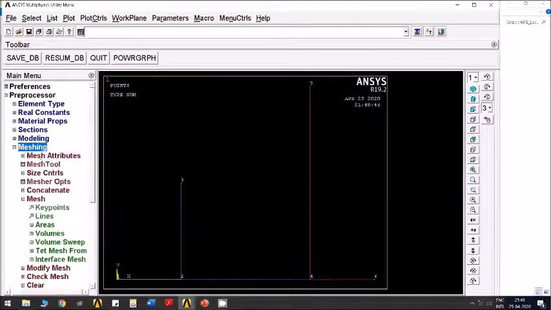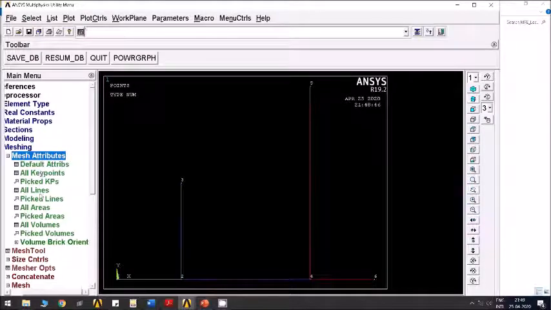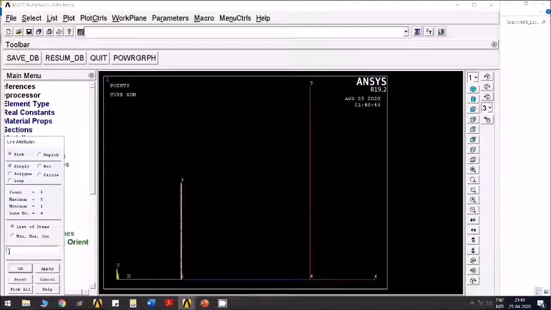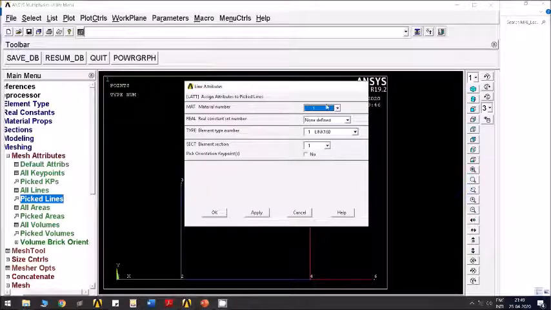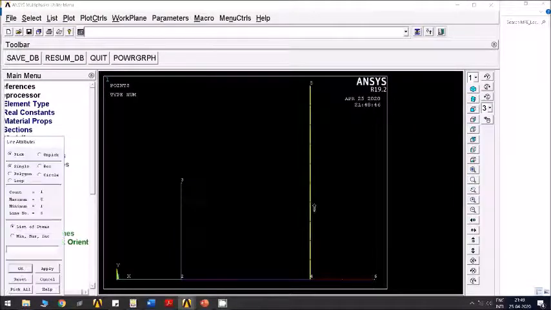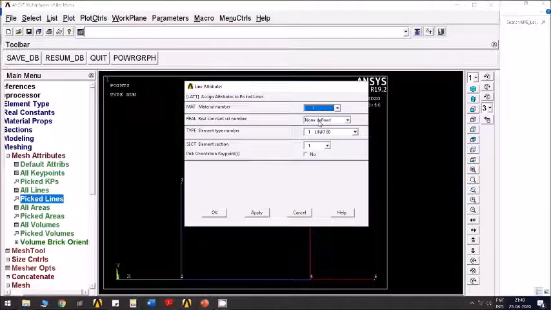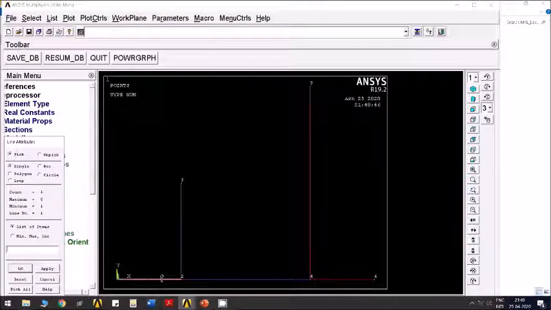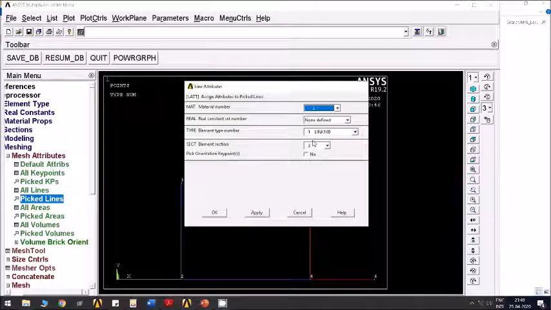Next, go to meshing, mesh attributes. See picked lines. This line, which is a steel member, so material model 1 you have to set. Cross section is 1. Apply. Second one you choose and set the material to 2. Cross section to 2. Apply. And all these 3 lines you select and give the element type to MPC 184.